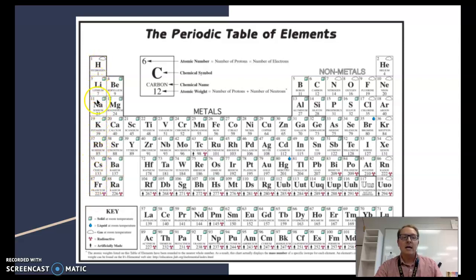These are the alkali metals. This is the very first group. All right, the spelling is on the previous slide. You are welcome to label that on your periodic table. These are the alkali metals.